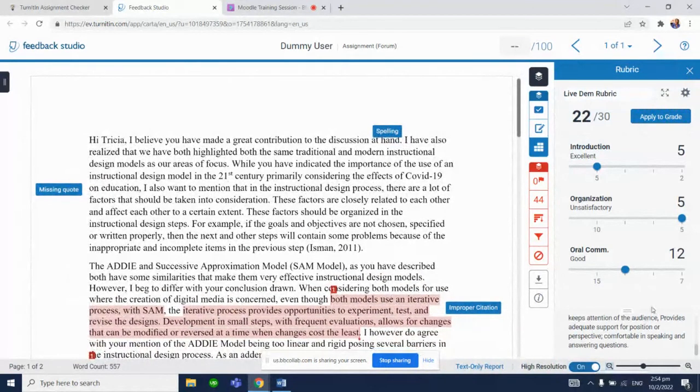Okay. All right, so the student has gotten 22 out of 30, as you can see here, right? So 22 out of 30 is about 73, 74 thereabouts. So if I apply the 22 out of 30 to the grade, you would see here that the student has gotten 73 out of 100.